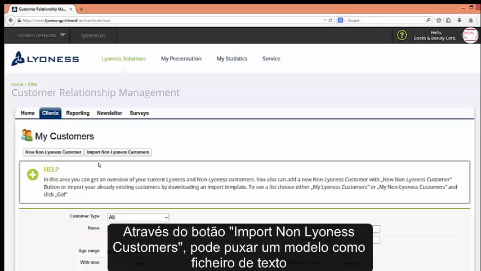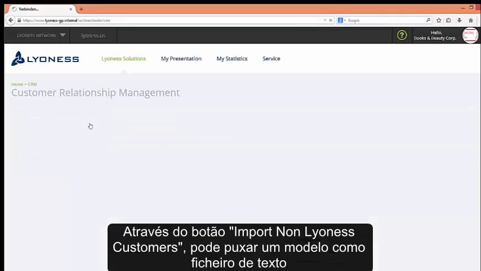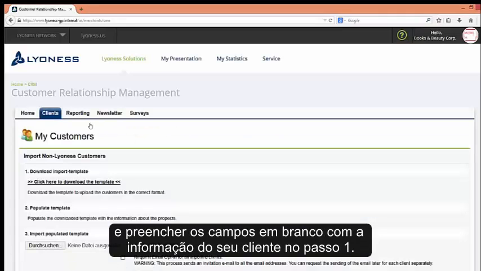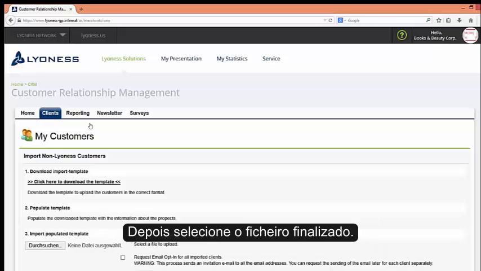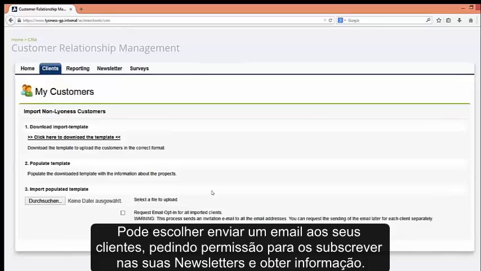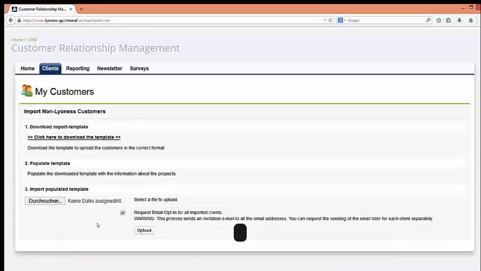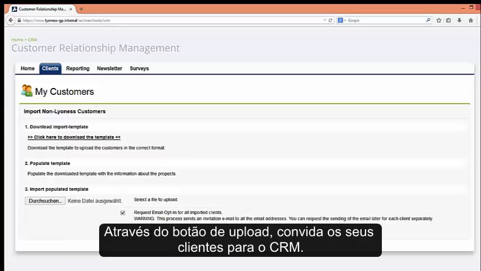With the button Import Non-Lyoness Customers, you can download a template as text file and fill in the gaps with your customer information in Step 1. Then select the completed file. You can choose whether to send customers an email, requesting from them to give you permission to subscribe them to your newsletters, and obtain information. With the Upload button, you invite customers into your CRM.